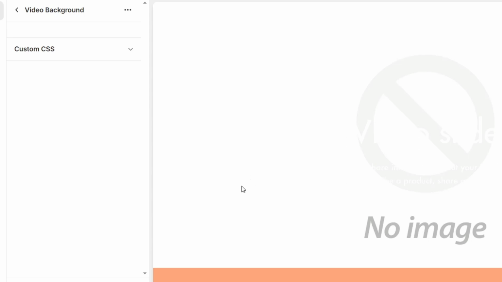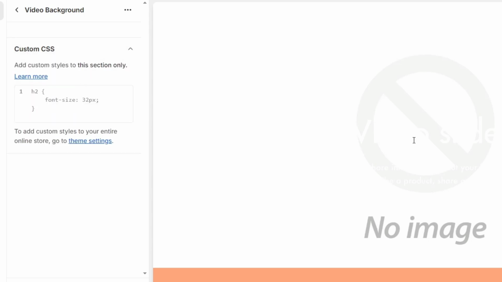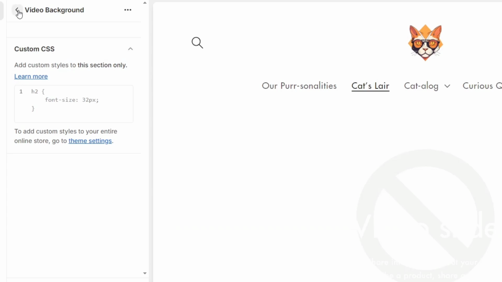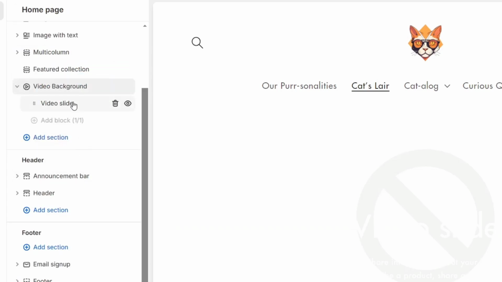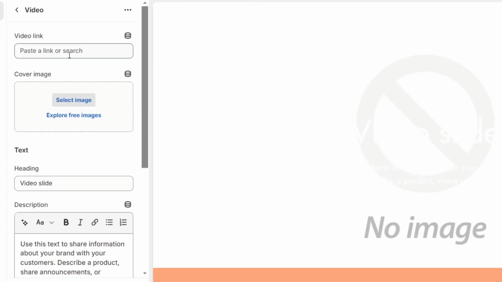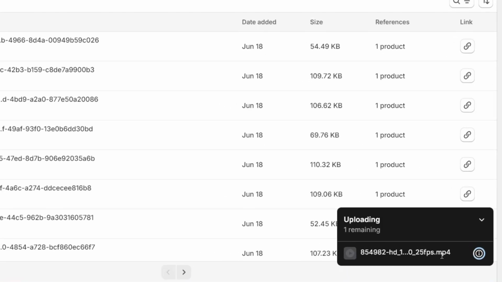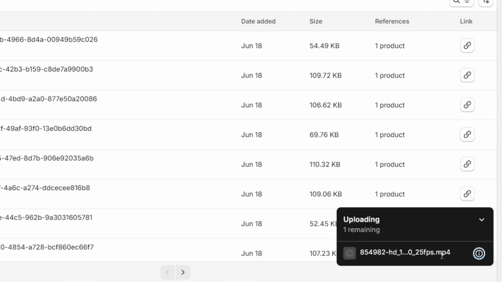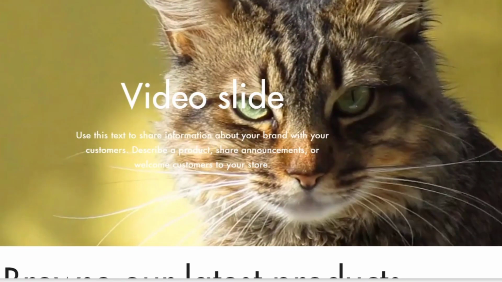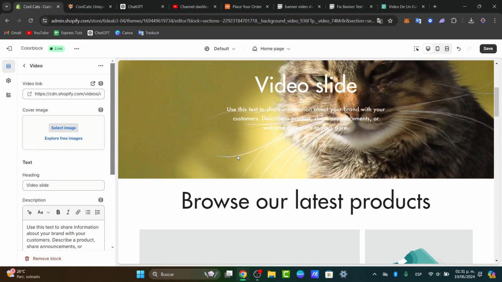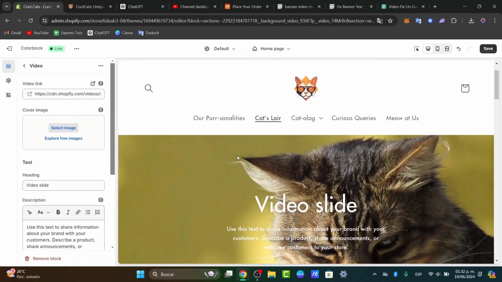And here, of course, it's going to ask us to add a custom video element. So I choose the video slate and I can use a video link. Make sure that you go directly into content files and upload your video. This should be MP4 and less than 5 seconds in order to use this as a GIF. I'm going to paste the URL of the video that I have just added and make sure it is working well.